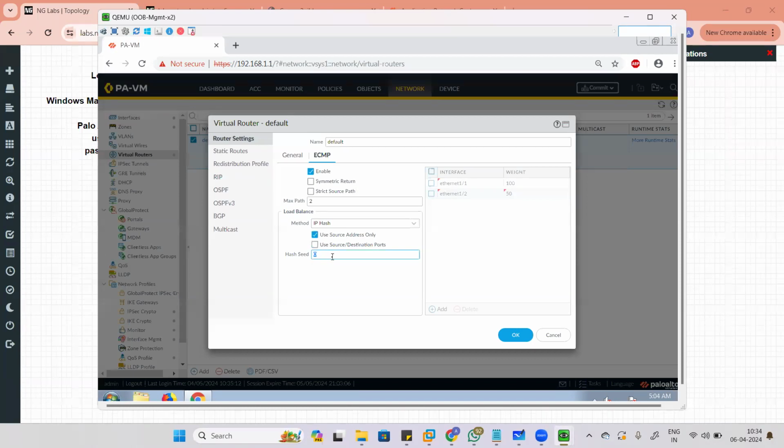It could be like 1, 10,000, 50,000, or any numeric value over here. And that numeric value will also be taken into consideration when we are doing the hash. Okay.